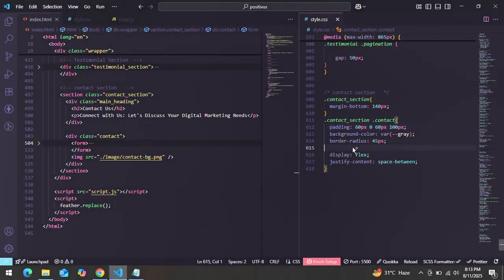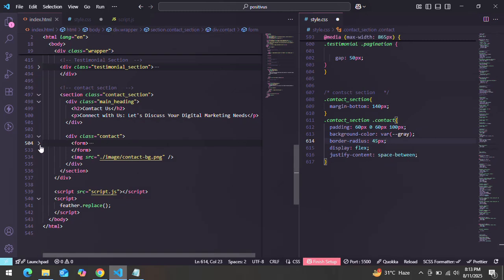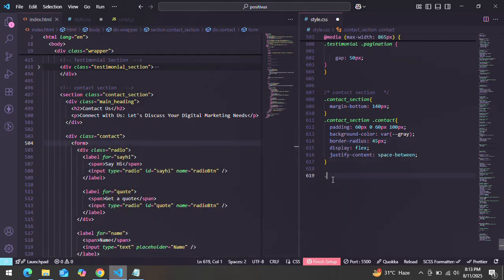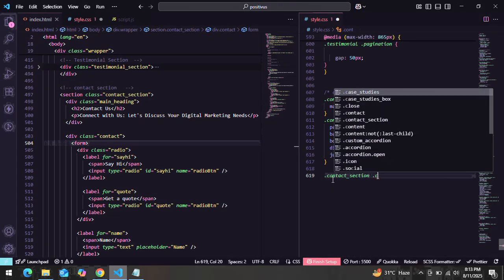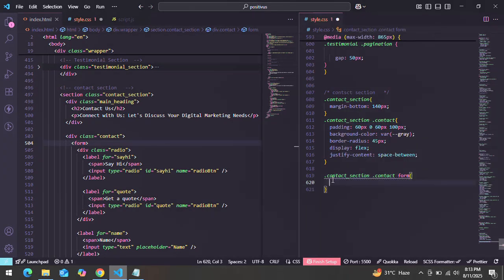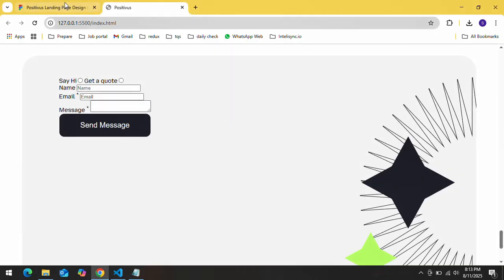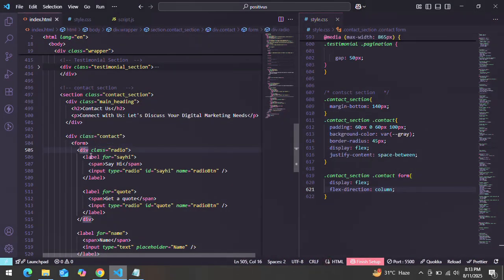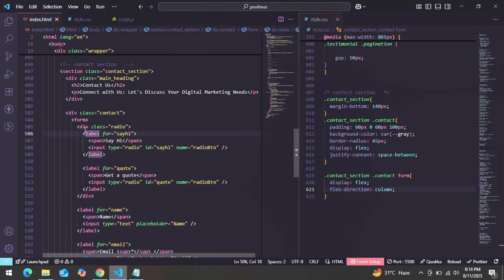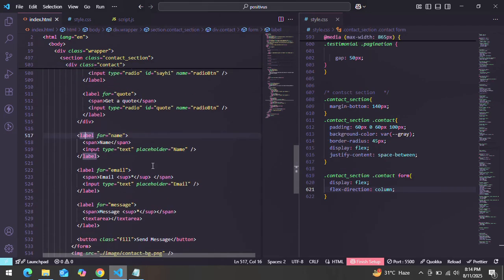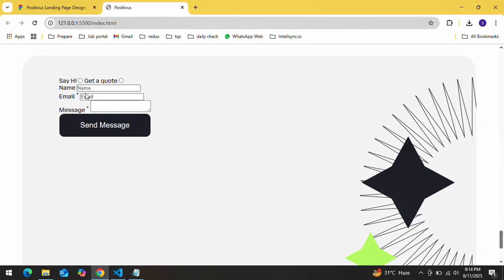Alright, so what do we have next? Inside contact we have a form. So let me do it. Contact section, then we have contact, then we have form, display flex, then flex direction column. Yeah, it is good. Okay, and for every label we have to give flex. So it will go down after the name, not similar to the name.